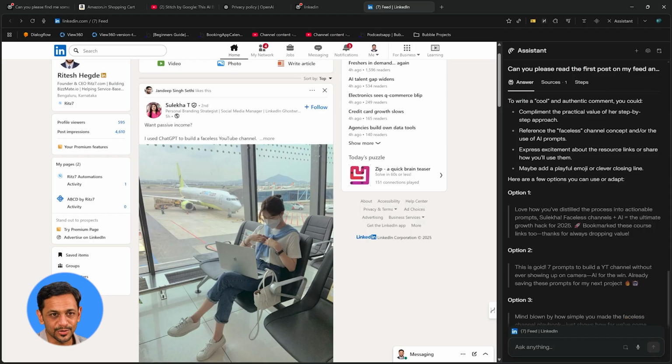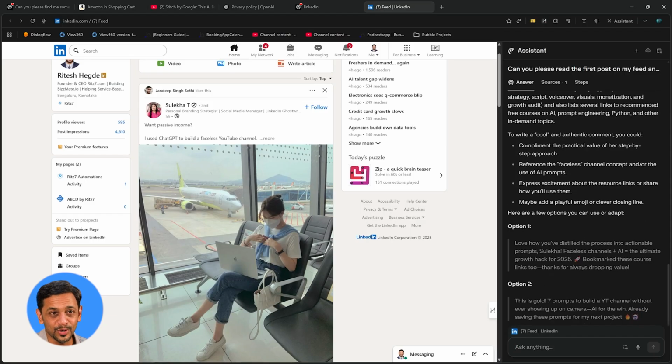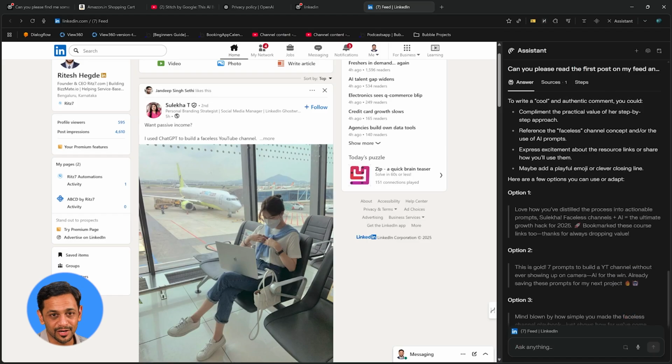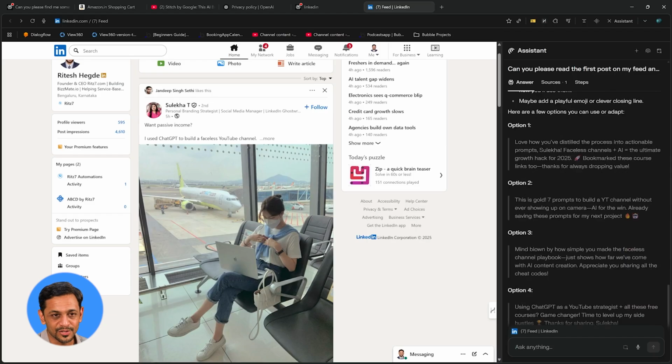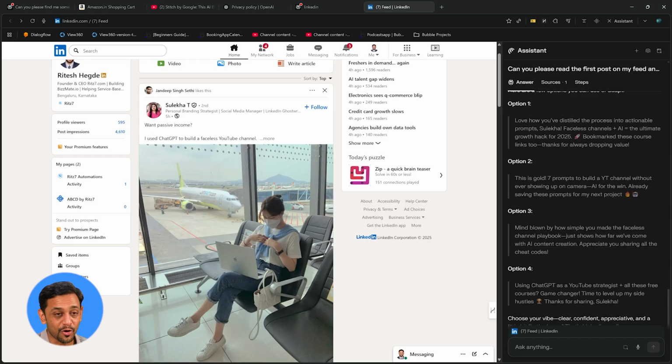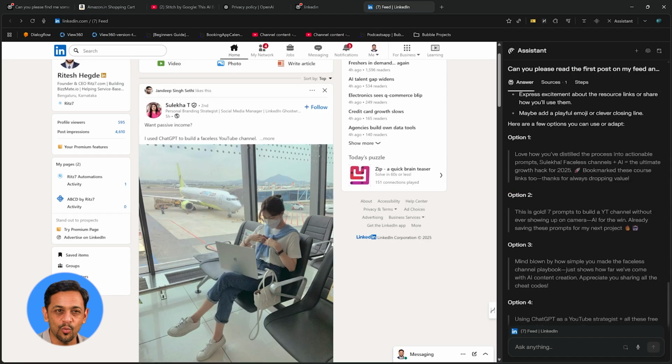Okay, so here are a few options you can use or adapt. To write a cool and authentic comment, you could complement the practical value of her step-by-step approach, reference the faceless channel concept and or the use of AI prompts, express excitement about the resource links, or share how you will use them. Maybe add a playful emoji or clever closing line. So it has given some four options. Okay, let's read one of it.